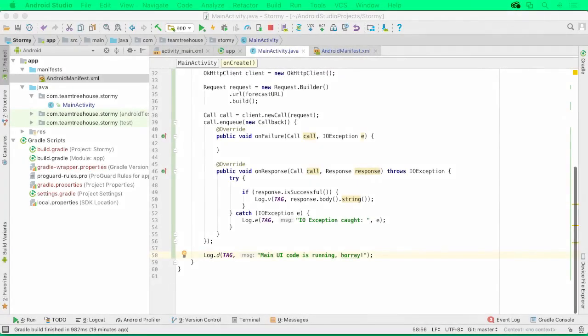A lot of methods we use throw exceptions like these. The response.isSuccessful method is one example. It throws a specific type of exception called an IO exception, which stands for input-output exception. Specific exceptions like this are typically subclasses of a base class called Exception. What can we do about them? We need to wrap our code in something known as a try-catch block, like we have here.